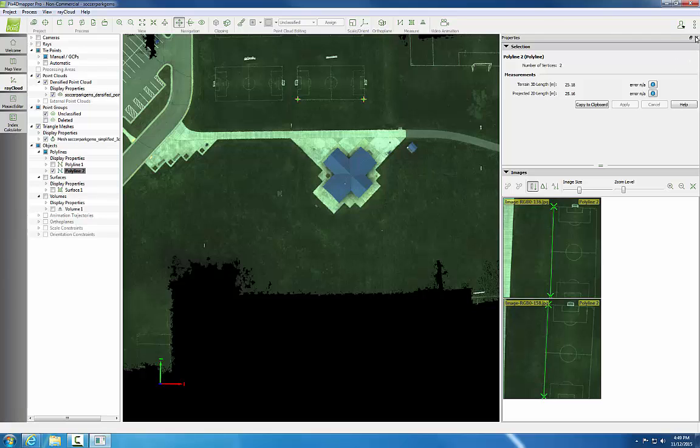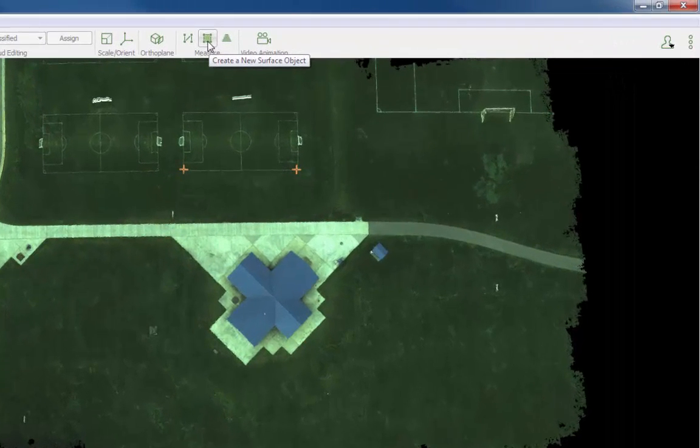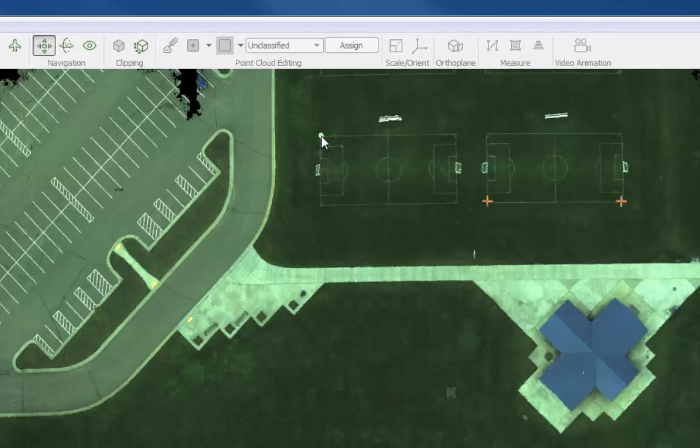We'll turn that off and create a new surface object. So what we're going to be doing here is calculating the surface area of a rectangle or shape that we draw. So again, just like the polyline, click where you want. And I'm just going to do the outline of this soccer field. And again, when we get to the last vertice, we're going to right click, and that will close the shape.